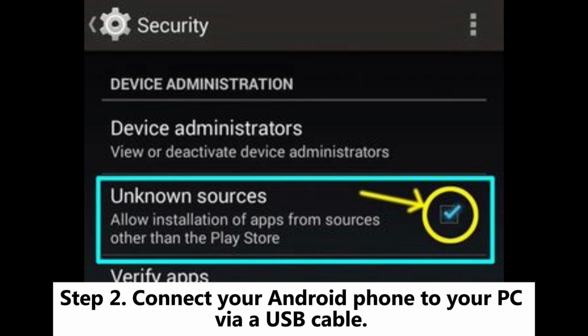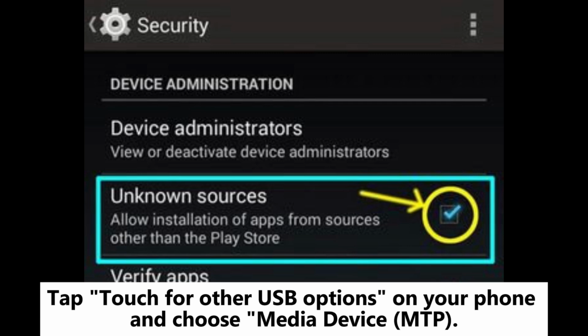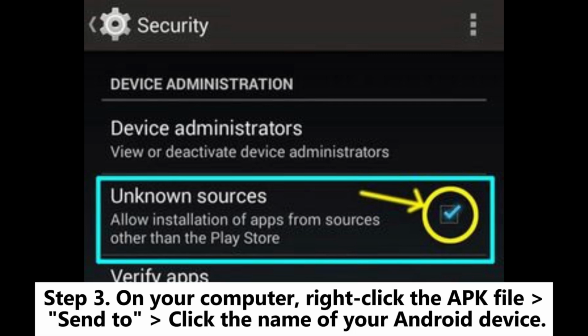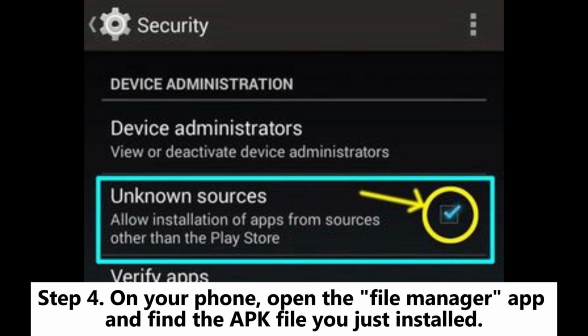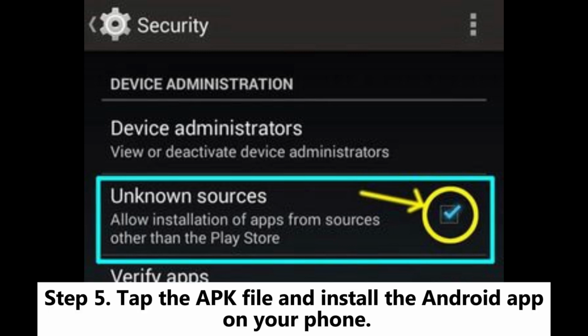Step 2. Connect your Android phone to your PC via a USB cable. Tap Touch for other USB options on your phone and choose Media Device MTP. Step 3. On your computer, right-click the APK file, Send to, and click the name of your Android device. Step 4. On your phone, open the File Manager app and find the APK file you just sent. Step 5. Tap the APK file and install the Android app on your phone.